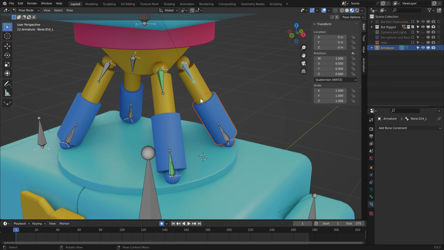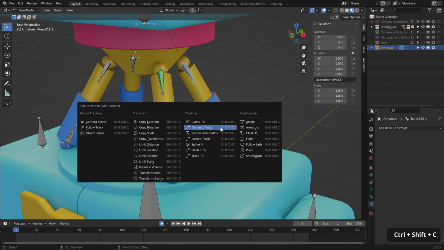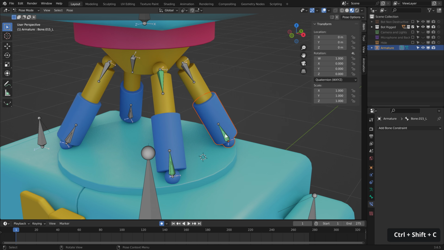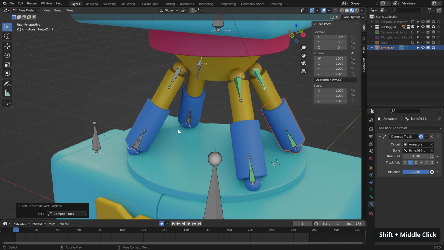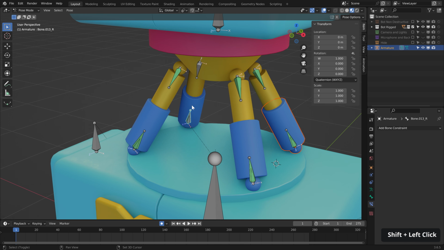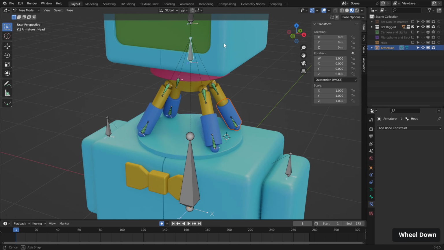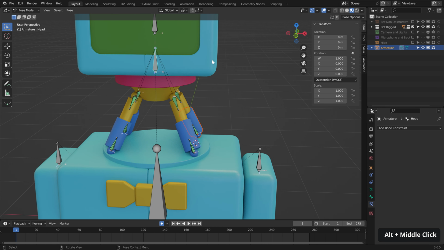So let's just continue that idea with the other three hydraulics. Selecting the top, Shift selecting the bottom, Control Shift C, damped track. Smaller bone, top, Control Shift C, damped track. As you can see, this comes together quite quickly. Okay, let's just test that out. Excellent, that's looking great. Now let's continue to automate things a little bit with custom properties and drivers.